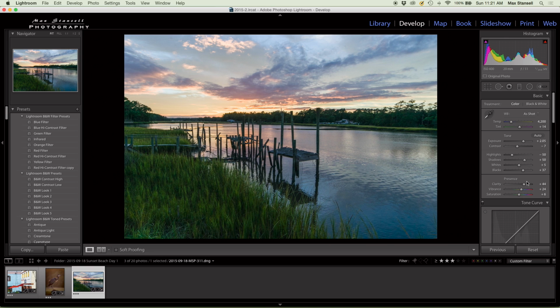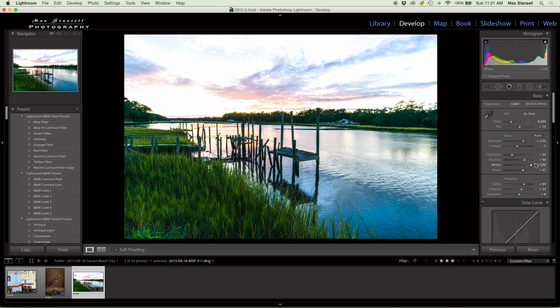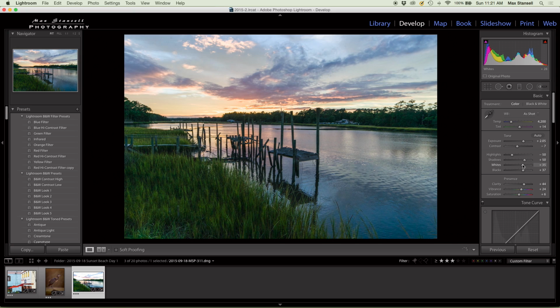Let's see, what's next on our whites and blacks? Well, there we go. That's where I was at, whites and blacks. I'm not going to mess with the whites any because they seem to be all right, but if I drop them down, you can see what it does, and if I brighten them up, ooh, it really blows them out. So it was somewhere in here. So that's about where I'm going to leave it.